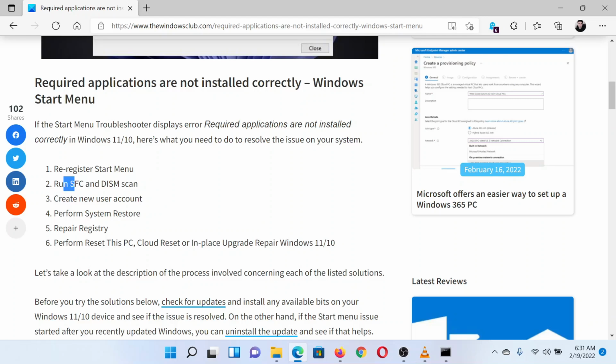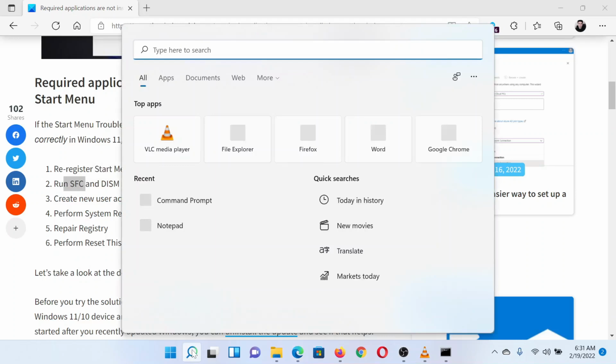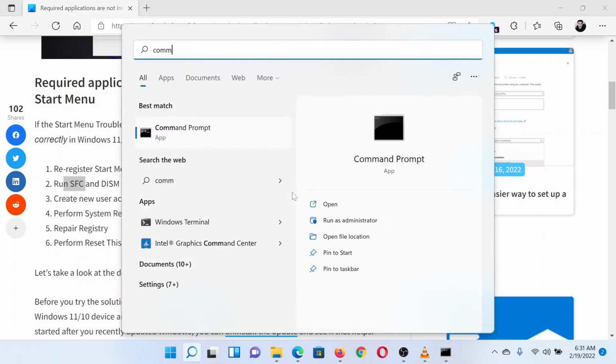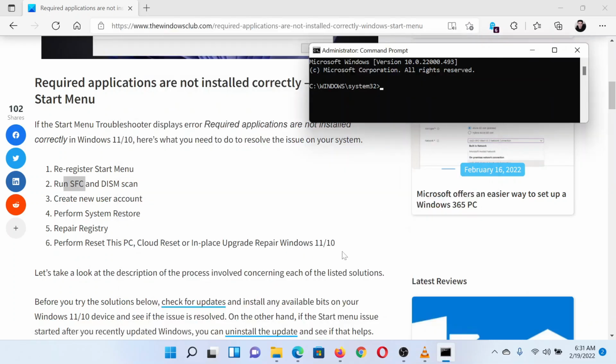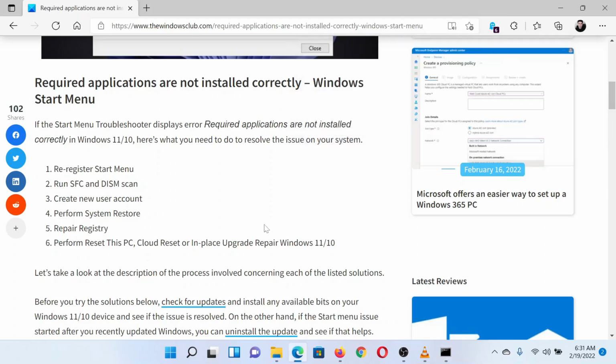The second solution is to perform an SFC scan. Search for Command Prompt in the Windows search bar and select Run as administrator in the right pane to open the elevated Command Prompt window. In the elevated Command Prompt window, type the command sfc /scannow and hit Enter to invoke the SFC scan. Reboot the system once the scan is completed.